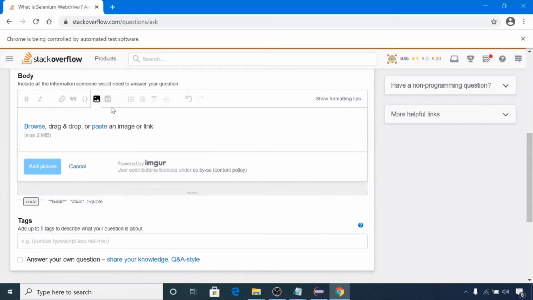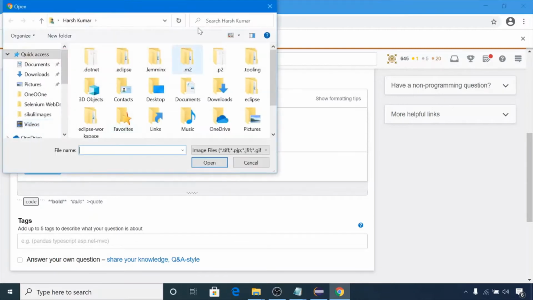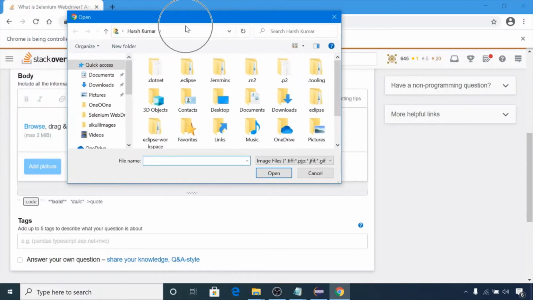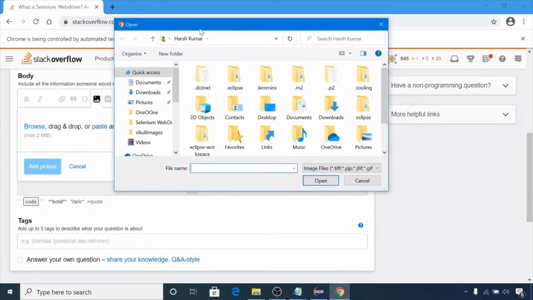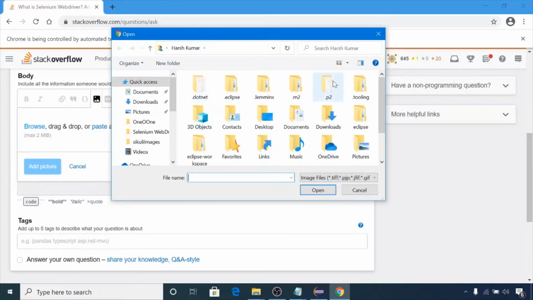Once we click on this button, we get these options: browse, and drag and drop or paste. We want to check that the browse functionality is working fine, so we will click on browse. Now it launched one wizard here, right? This is a desktop UI. So we cannot handle this window using Selenium WebDriver. We cannot enter a file name here, or click on Open.